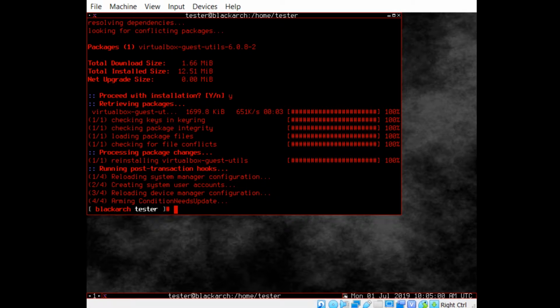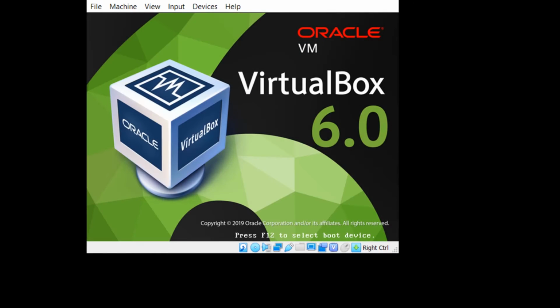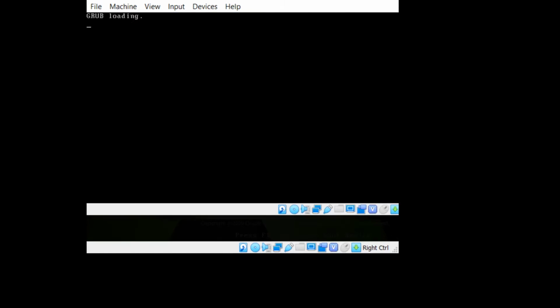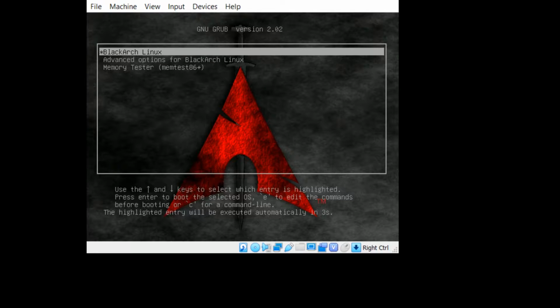Now, to have it working and to have those additions loaded into your kernel, the thing that I would suggest is to reboot the machine. So I just type reboot, hit enter, and it's going to go through the reboot cycle. And hopefully this will also give us a chance to have a better screen resolution.